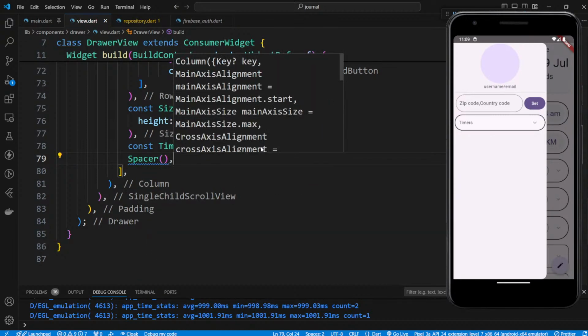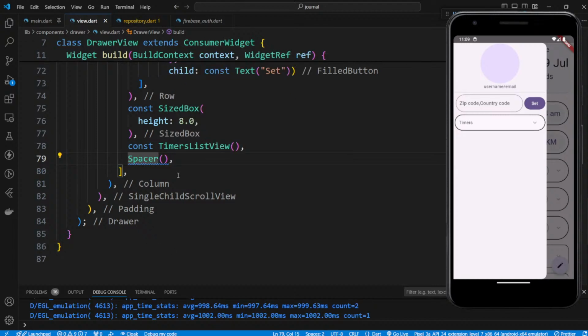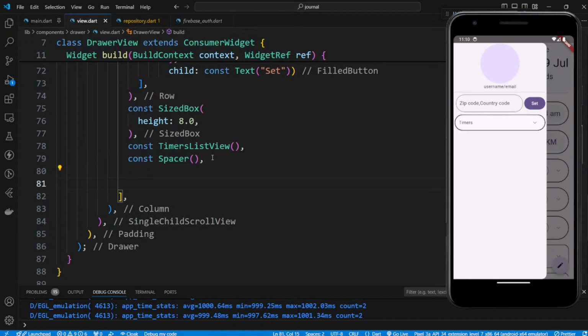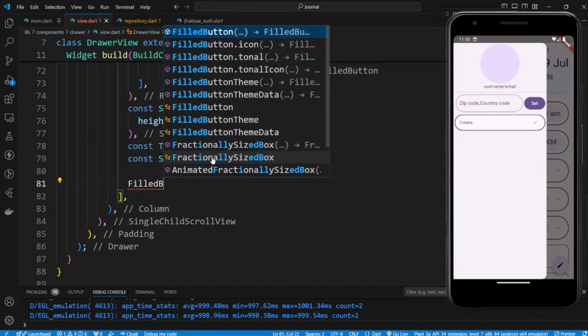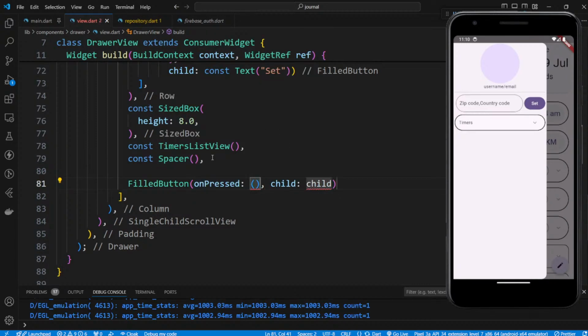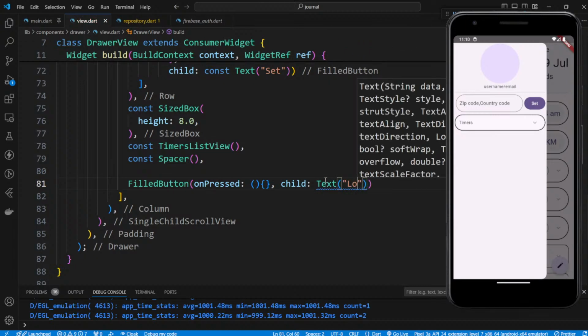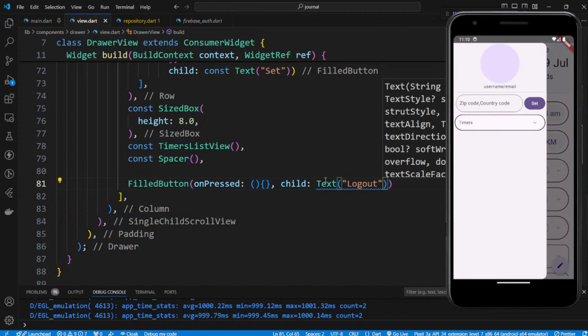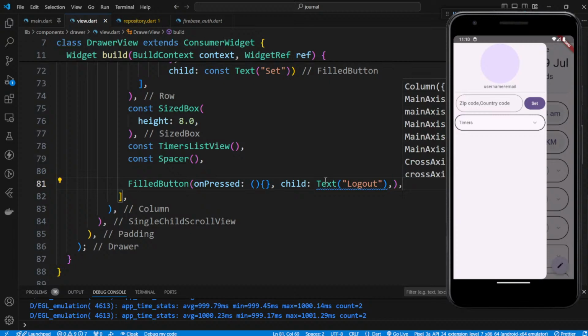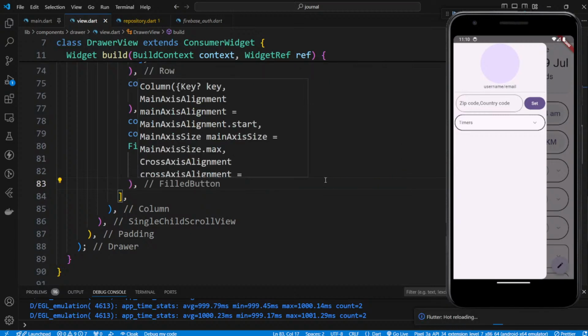What spacer does is it takes up all the space and pushes to the end, but this is a single child scroll view, so I don't know if it will work the way I'm thinking. So, and here let's put a filled button, put an onPressed and call it, text of logout. Save this.